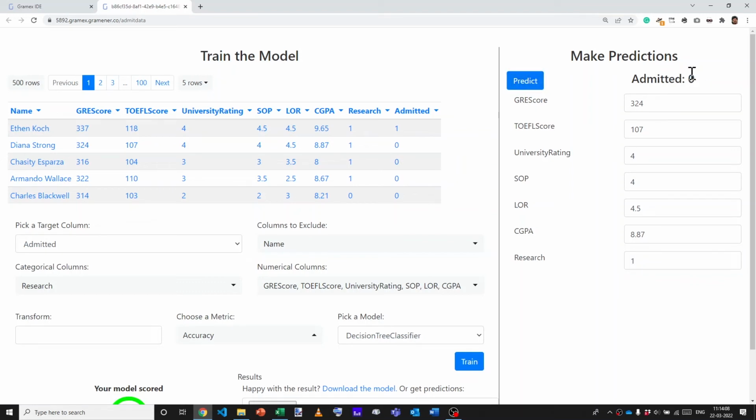So what does Diana need to do to get admitted? Would it help if she had a perfect GRE score of 340? Let's test. And yes, if she had a perfect GRE score, she would get admitted. Does she need a perfect GRE score? Would 330 suffice? No. Does she get through with 335? Yes. What about 334? No. So it looks like she needs to score at least 335, and her score has to go up from 324 to 335. That is 11 more on the GRE score for her to get admitted.